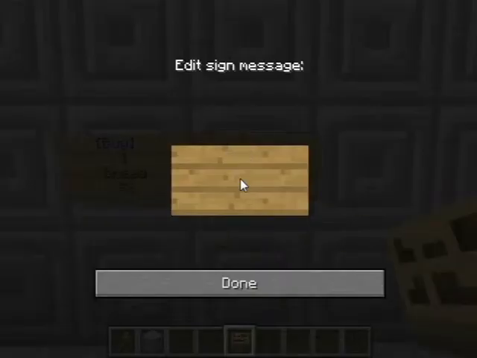So let's just make a sign right now. First I'm gonna type in bracket buy, then another bracket. Let's say you put the amount. So let's put 10, and let's say we're gonna put reeds, right? Which they're called sugar canes, but in this case it's called reeds.